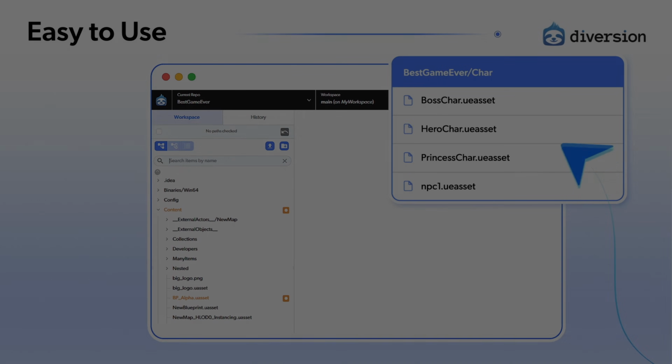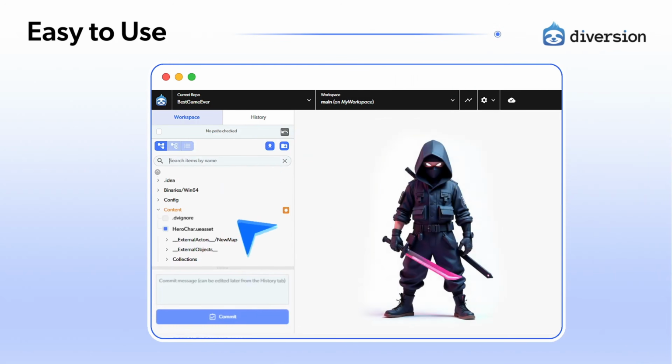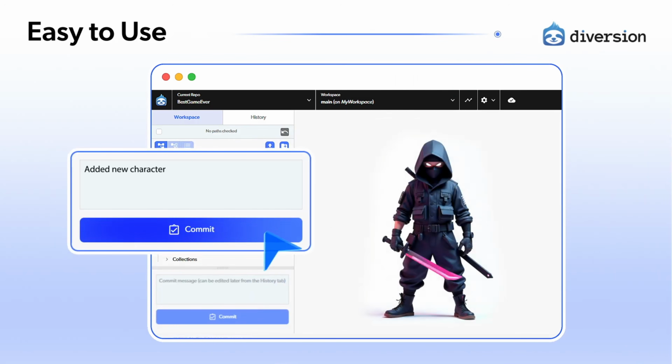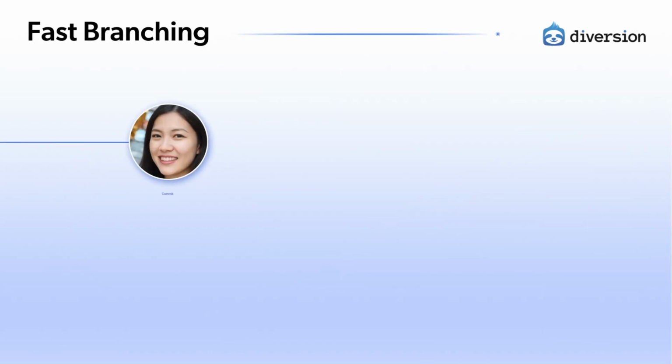In today's video, we're going to be diving into something that's absolutely essential for any game developer working in a team or even solo, and that is source control.